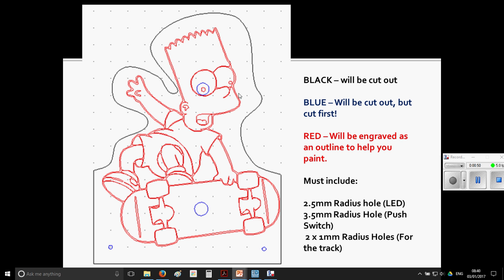So hopefully your teacher will have already explained to you that these colours are important. Black will be cut, blue will also be cut, but cut first, and red will be engraved. You must use these colours as I show you in the video, and you must include all of those holes that are stated down there.